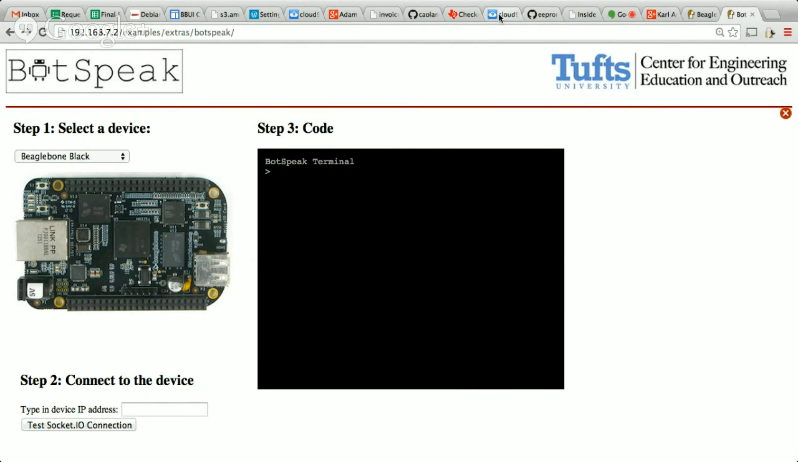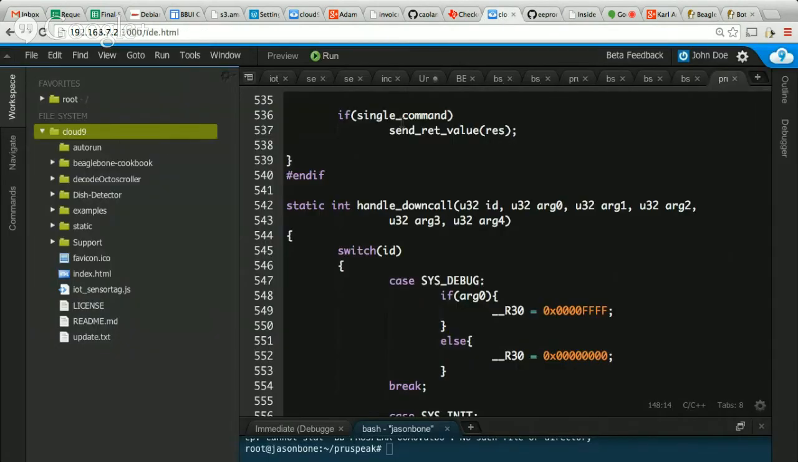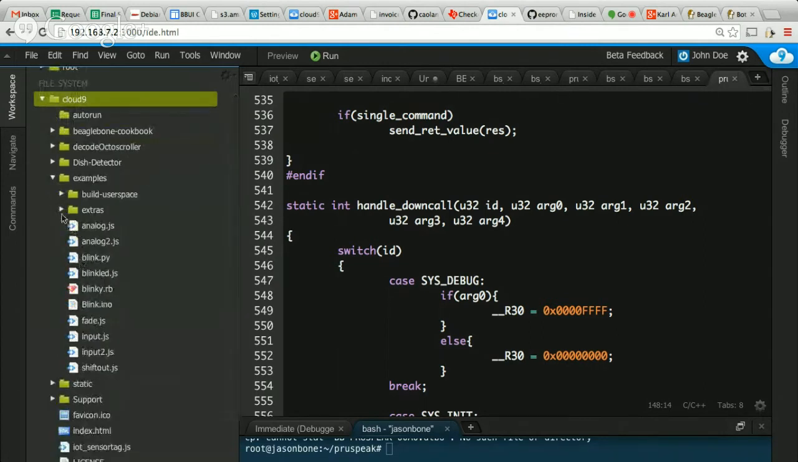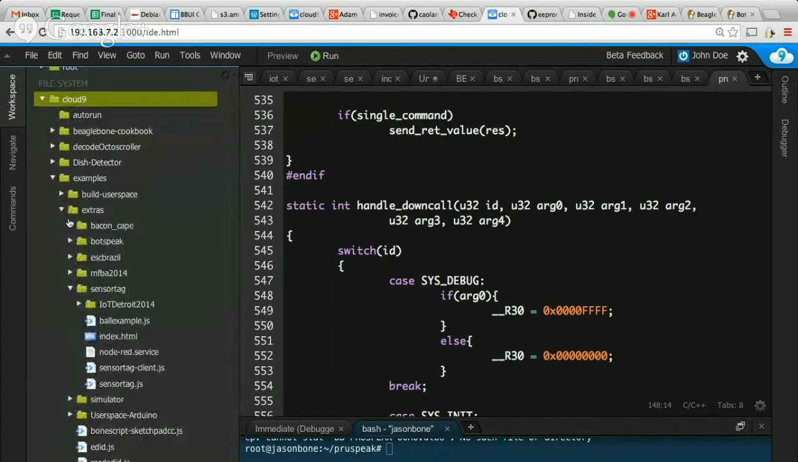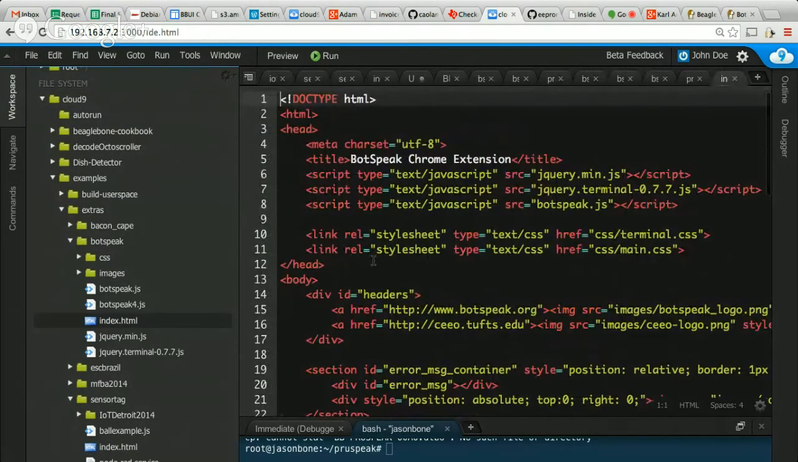And I want to show you that is all copied to the board and available through this varlib cloud9 directory. So if I look on the board itself, I see this similar source: examples, extras, Botspeak, and there's that page. It still says title of the Chrome extension because I took the code from the Chrome extension.